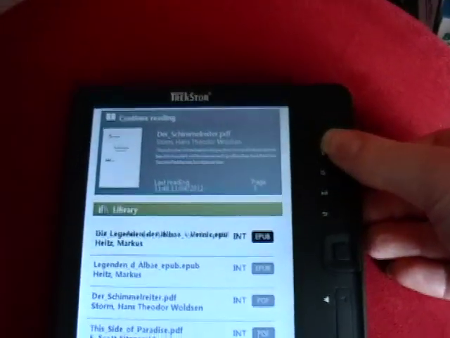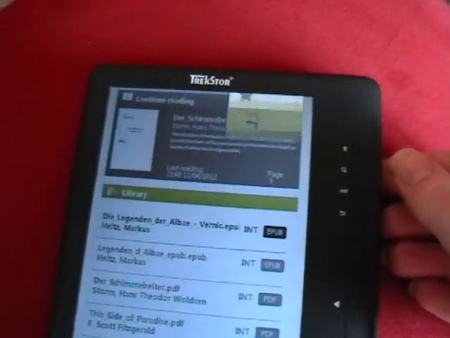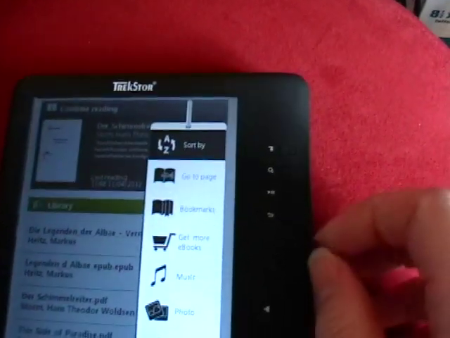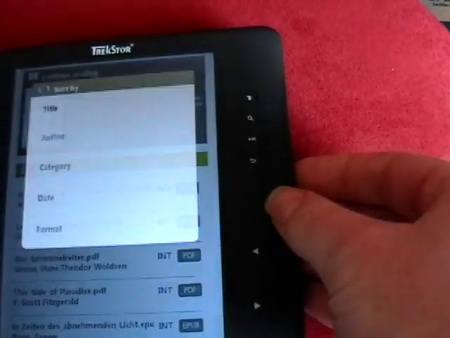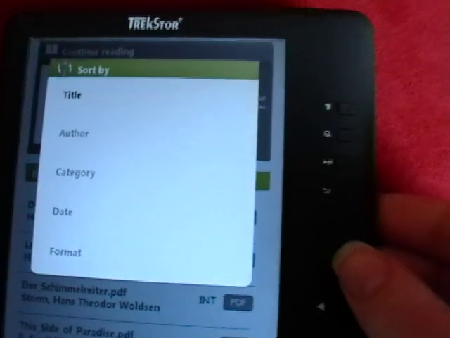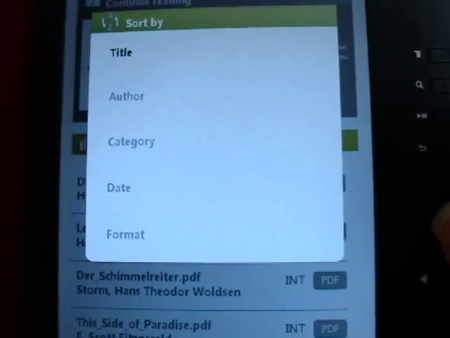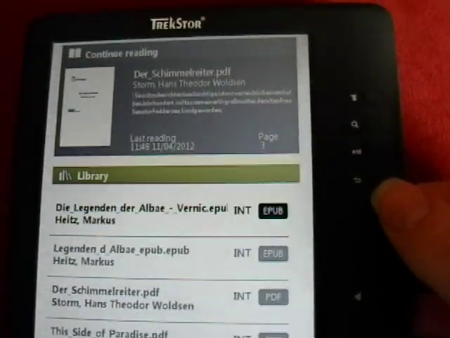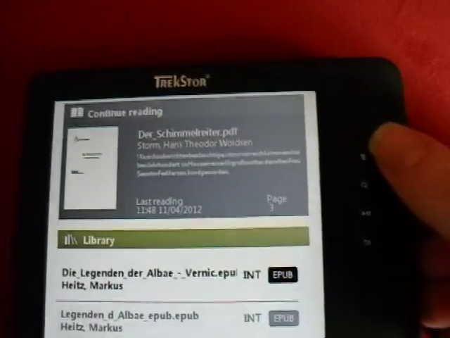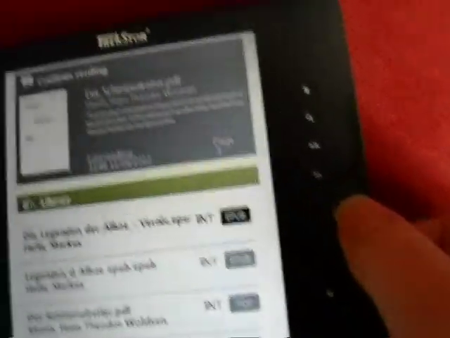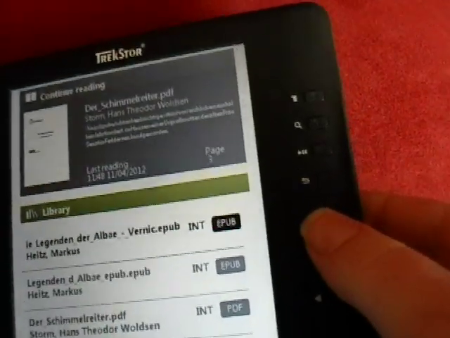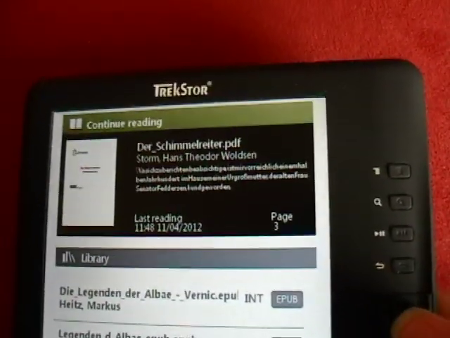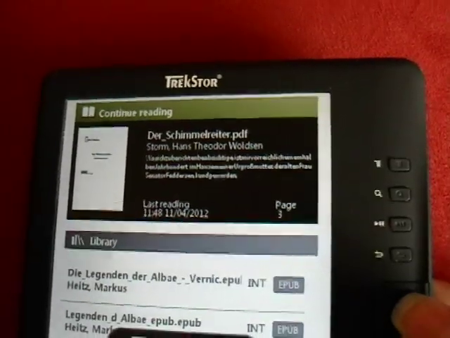Here we have the main menu, and you'll notice that you can sort books by title, author, company, category, date, and format. The other thing I wanted to show you is that it always will show you the current book that you're reading here at the top, and someone had inquired about PDF files and zooming.